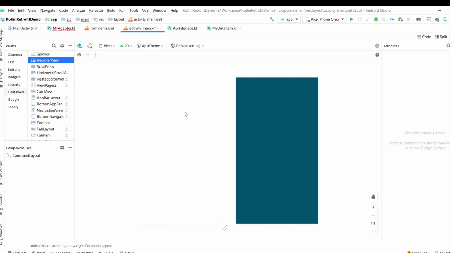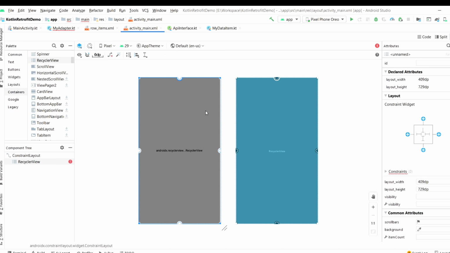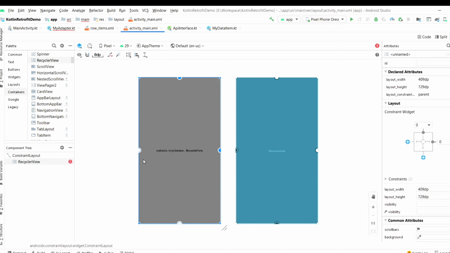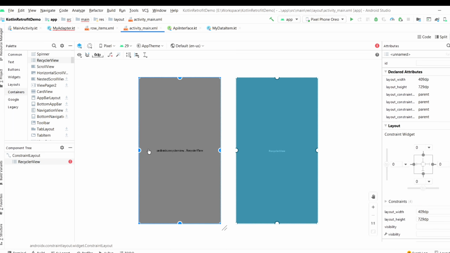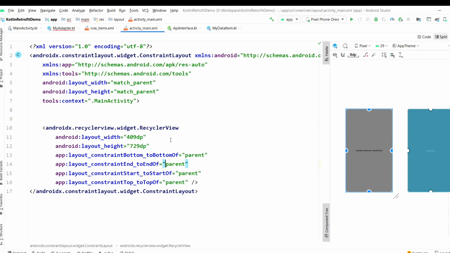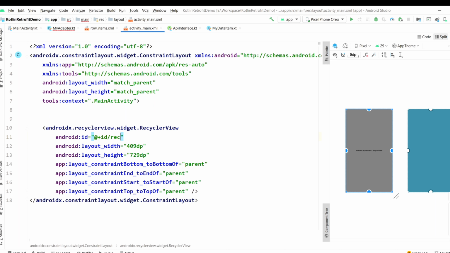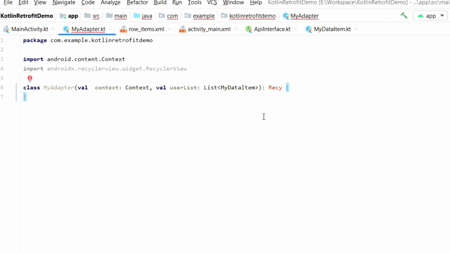We can just simply drag this RecyclerView here and make it constrained from all the sides. Now let's move here, and we can see our RecyclerView is here, and just give the ID to it, recyclerViewUsers. Now after adding RecyclerView's dependency, let's get back to MyAdapter.